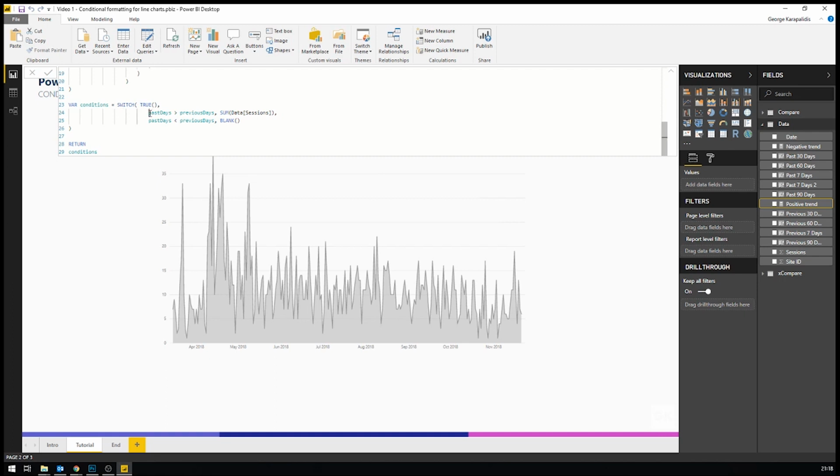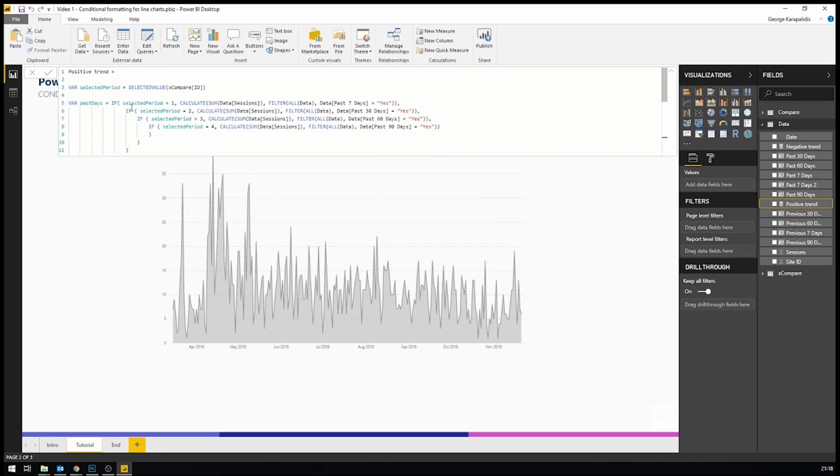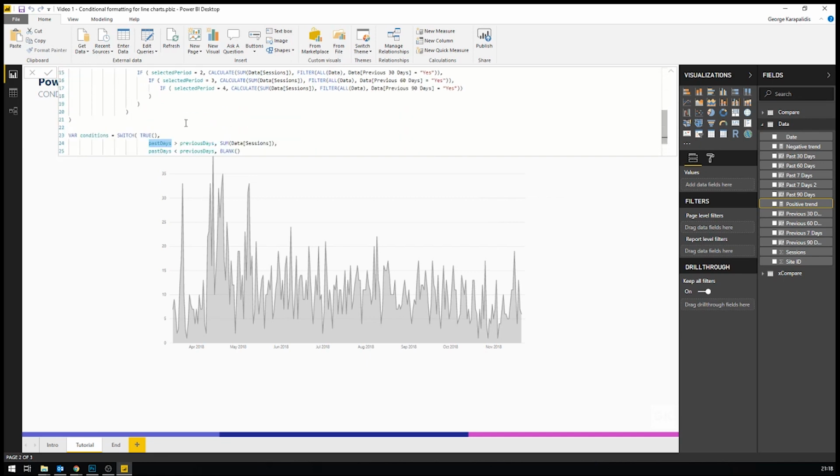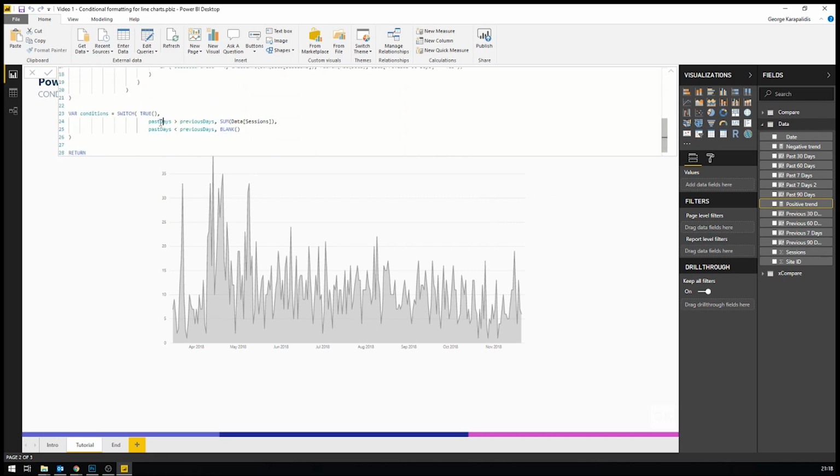So what happens now is we're comparing the past days, which is the variable that we defined up here, no matter what the selection is, and we get the sum of the sessions. And we say if the past days is greater than previous days, then return the sum of sessions. But if past days is less than previous days, then do nothing, return blank, don't display anything. And because we're using variables, the last thing that we need to do is to use the return and specify the last variable that handles the conditions, which is the variable conditions.